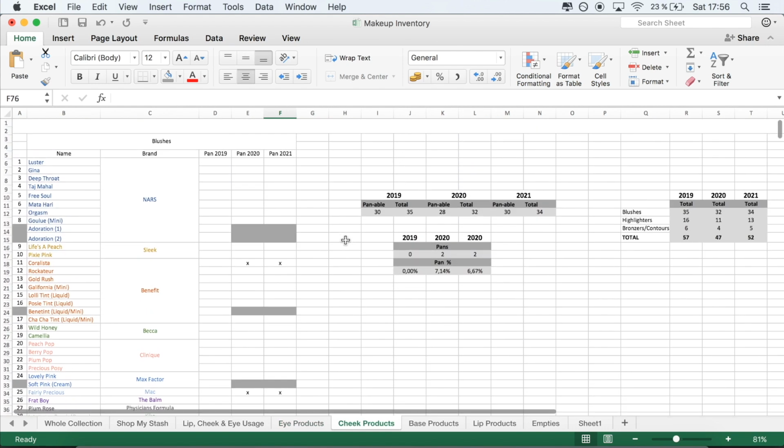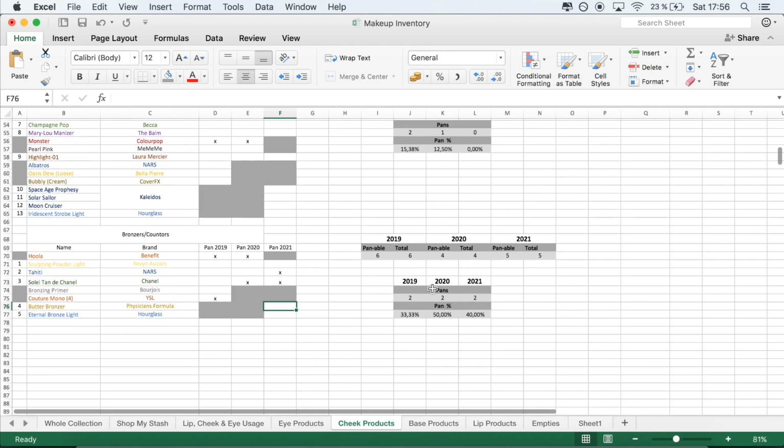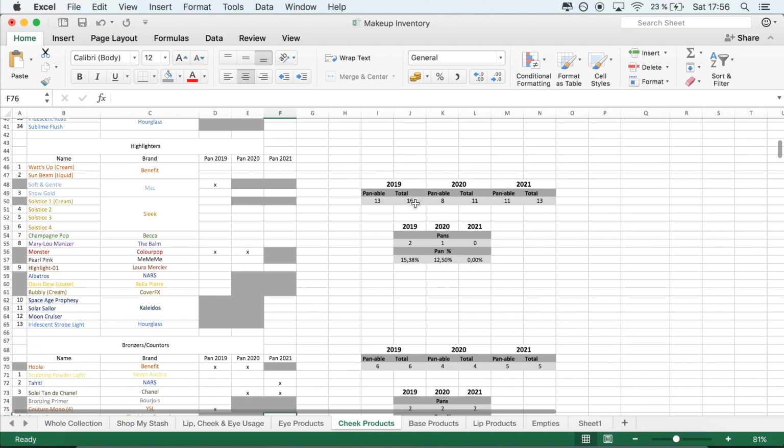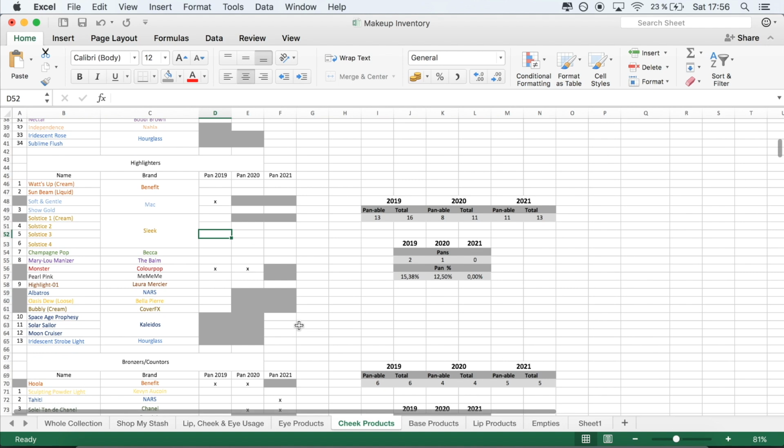And then you move on to the other products, and I do the exact same things for other categories. So here we have my cheek products, my blushes, highlighters, bronzers and things like that, and you can see I always organize it the same way. And for all of these Xs, they are automatically organized or updated.